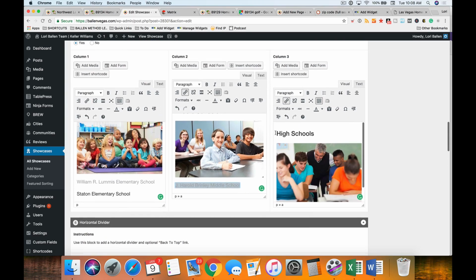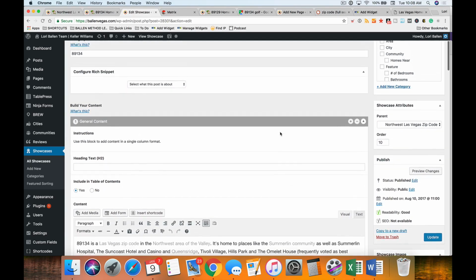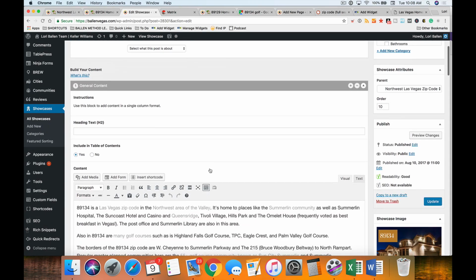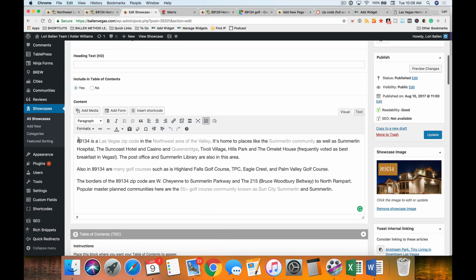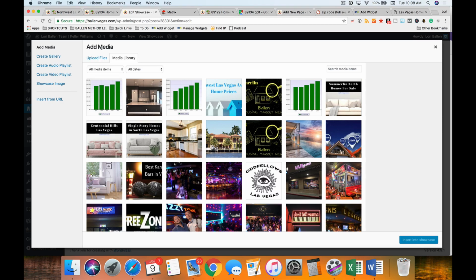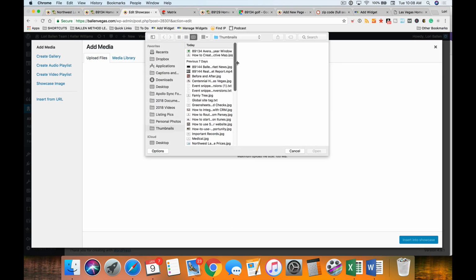There are correlation studies that show pages that have at least one image rank higher in search engines than pages that don't. I like to put an image sometimes up here like this. So I've already done an 89134 image, so let me show you. I'll go to add image, add media. We're adding another content block for an image, by the way, so you might already see that when you're watching this video.